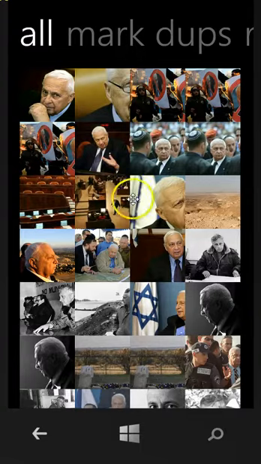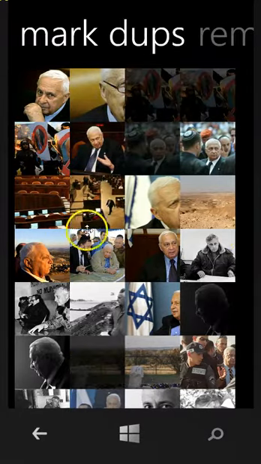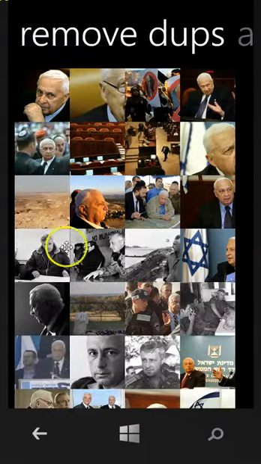Selecting the images displays the image grid page of all the images in the current news cluster. Images may be duplicates which can be marked or removed by swiping.